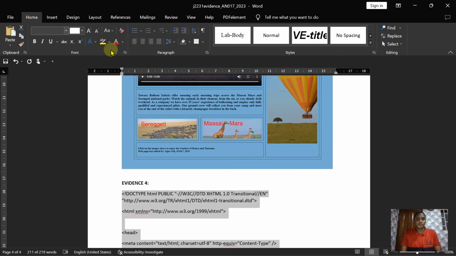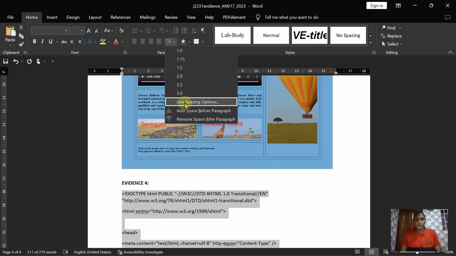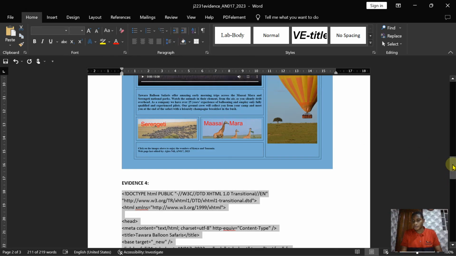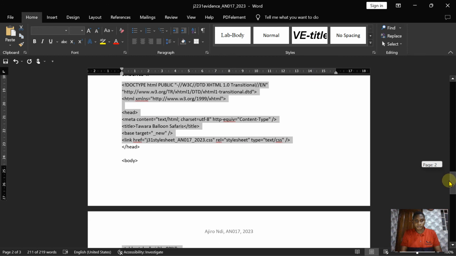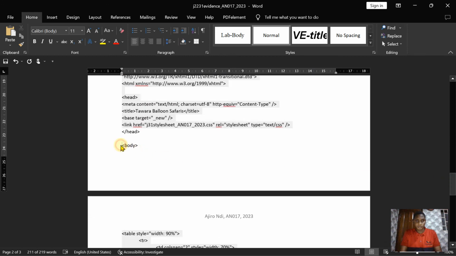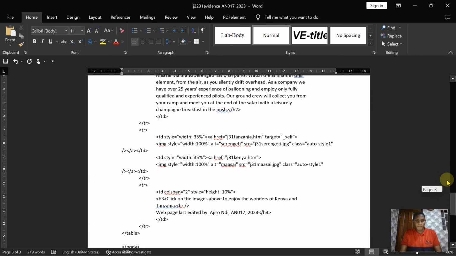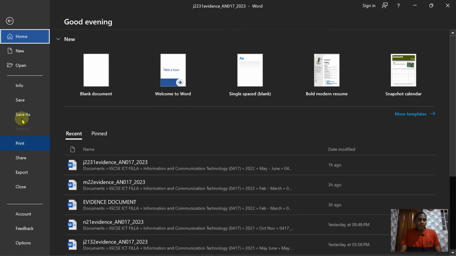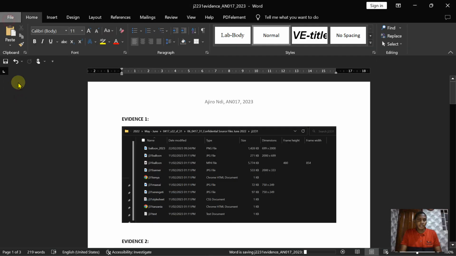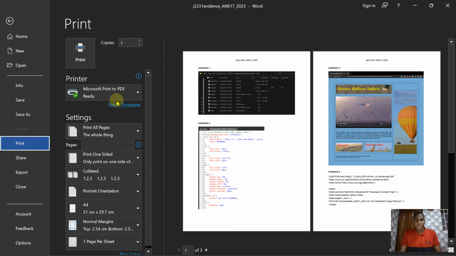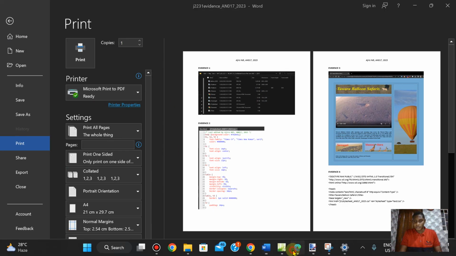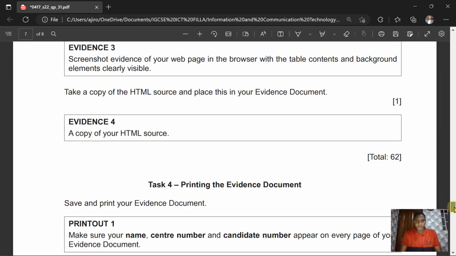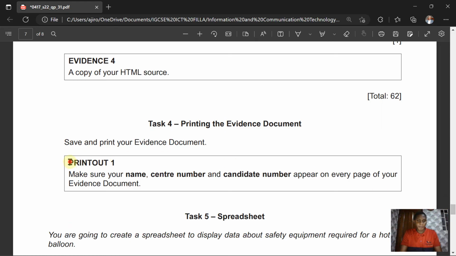Right here we're going to remove space after paragraph. And then we're going to print. Click on file, save, click file, print. So we're printing the evidence document, which is evidence 4. This will be printer 1, copy.